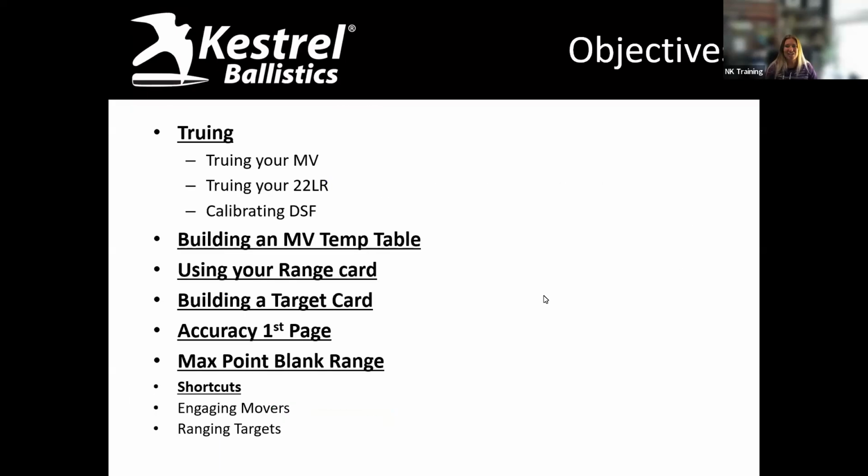All right, guys. So we're going to do the advanced class today. Our objectives are covering truing. We're going to talk about truing your muzzle velocity, truing your 22 LR, which is a little bit different of a process, and then calibrating your DSF, that drag scale factor, farther out.